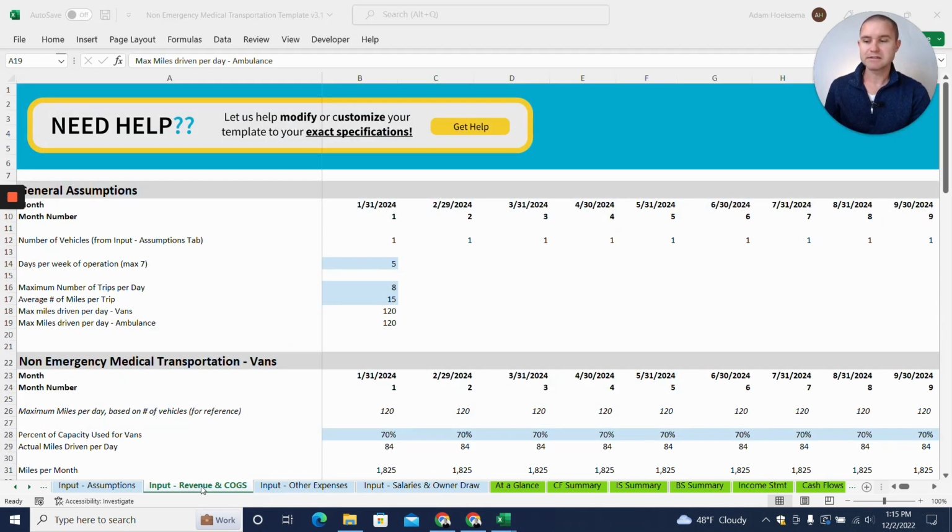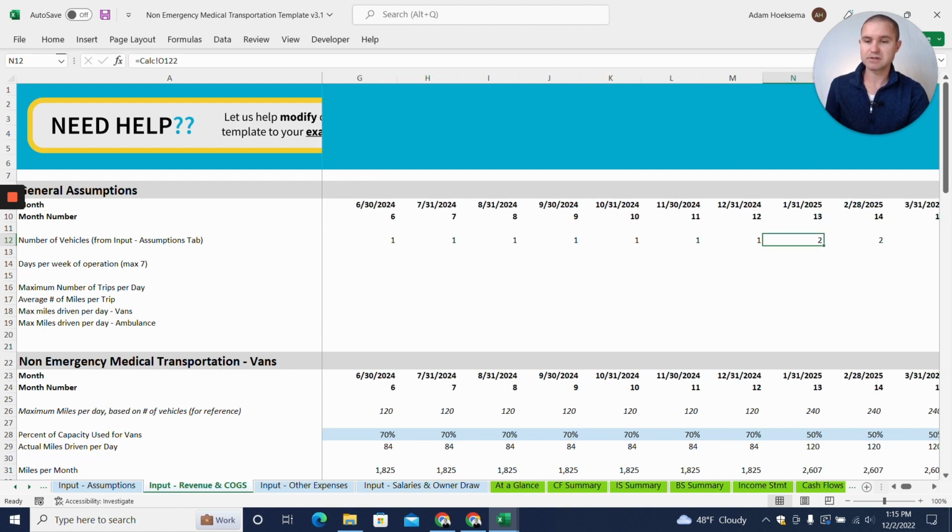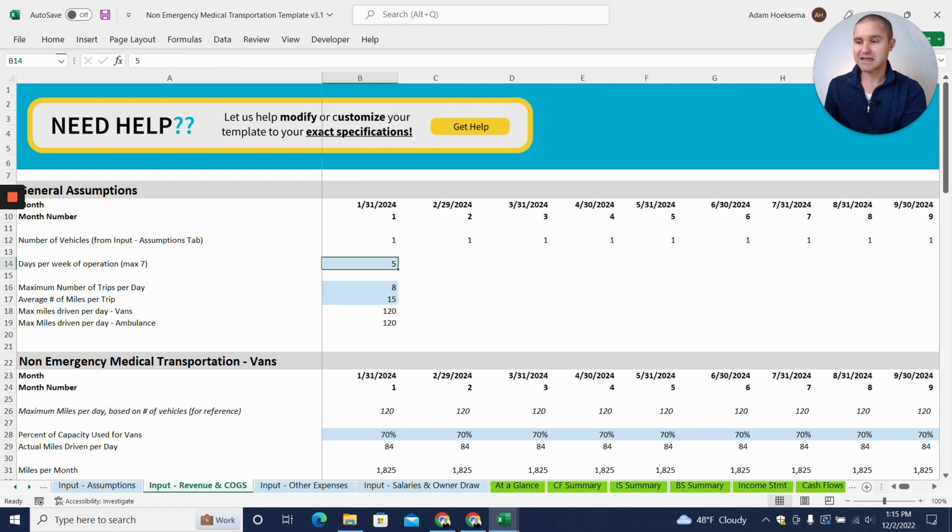Okay, so now we're going to jump into the input revenue tab, and we'll see that it'll pipe in from the input assumptions tab the number of vehicles that you have in operation. So we'll see 1 vehicle here initially, but then once we get to month 13, that'll bump up to 2 as we get that second vehicle up and running. And we'll say, how many days per week are you operating? So we're saying 5 days per week. The maximum number of trips per day we're assuming is 8, and the average number of miles per trip is 15. That will give us a maximum miles driven per day for our vans and either ambulance or bus vehicles.